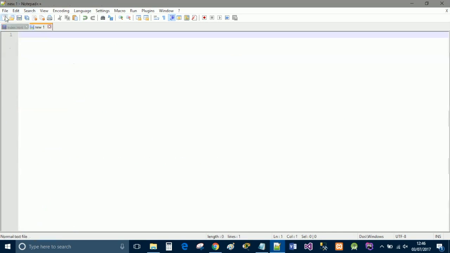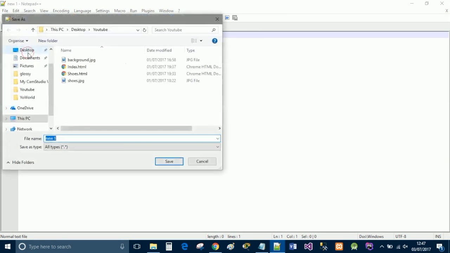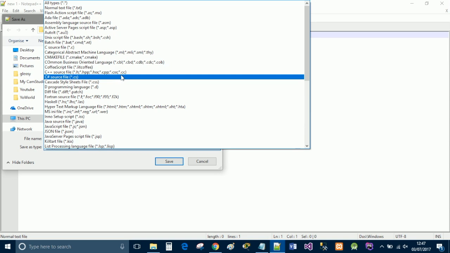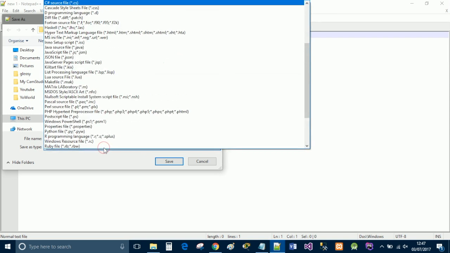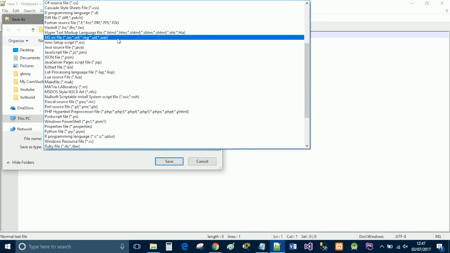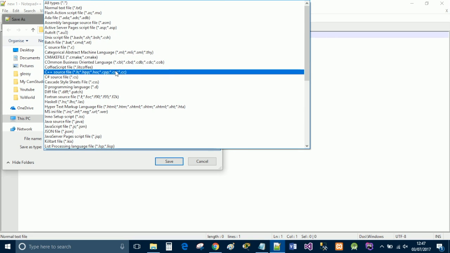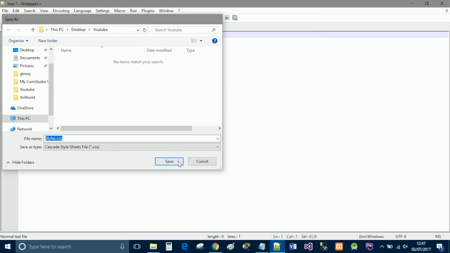And then we're going to add a new style sheet to our Notepad++. And we're not going to write anything in it. We're just going to go File, Save As. And you're going to save this in the folder that you have your HTML page in. Okay, and you're going to call it the same, so styles.css, uppercase S, and we're going to go down until we find .css, sorry. There we go.